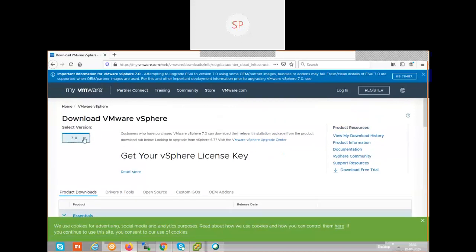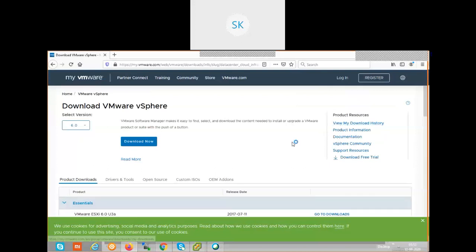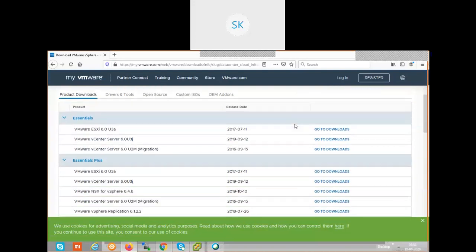Go to 6.0. Here different versions are available. As we are working on 6.0, I am going to show you 6.0. I can deploy 6.7 or 6.5, anything. But limited resources are available on our physical environment. That's the reason I'm choosing 6.0. Now come down. What are we going to download? We are going to download vCenter server. Select vCenter server, go to downloads.